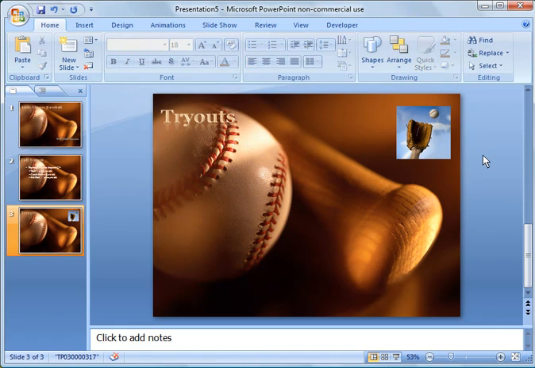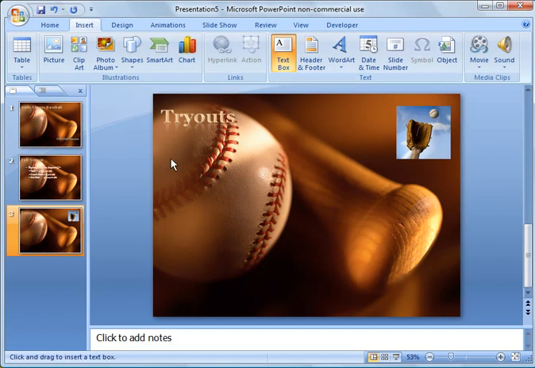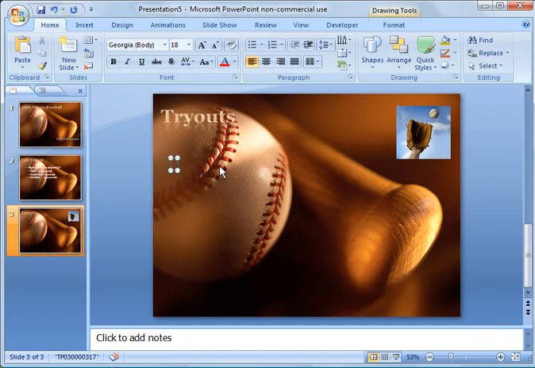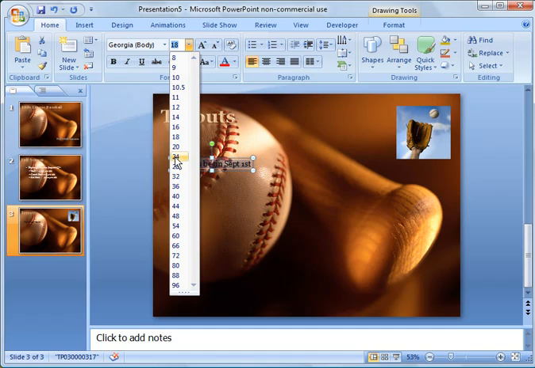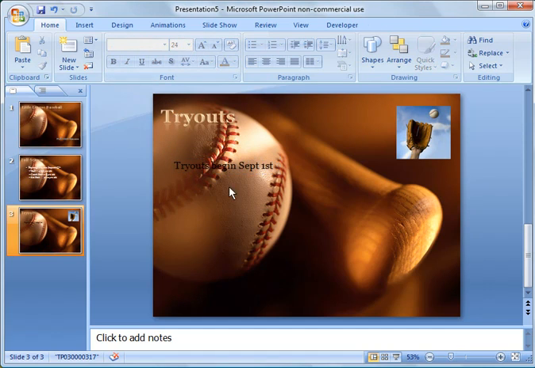Okay, and we could say insert text box, and then we could say tryouts begin, let's say September 1st. Okay, and obviously we'd have to go back and fix that font since we're just adding. Let me go ahead and make that larger, and modify the font and so forth.